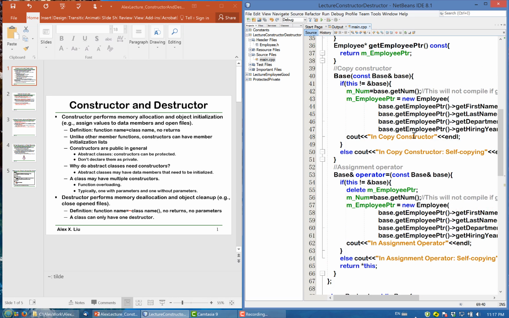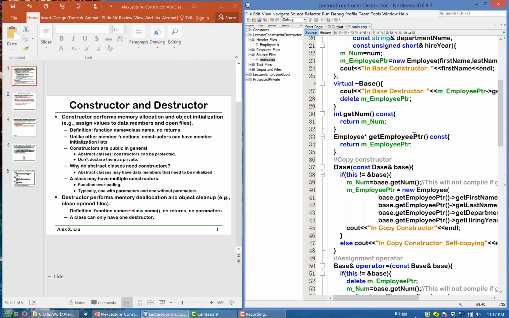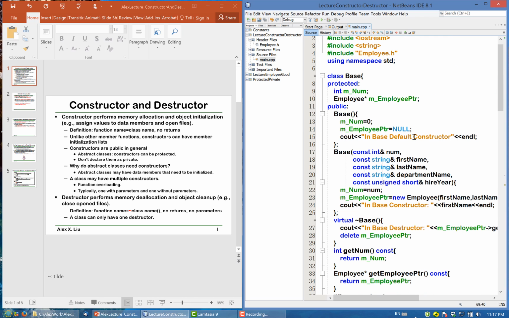The destructor of a class is a special member function whose name is the same as the class name, but preceded by this tilde. The destructor has no return values and return types, and also it has no parameters. Therefore, a class can only have one destructor because they have no return types, no return values, and no parameters.